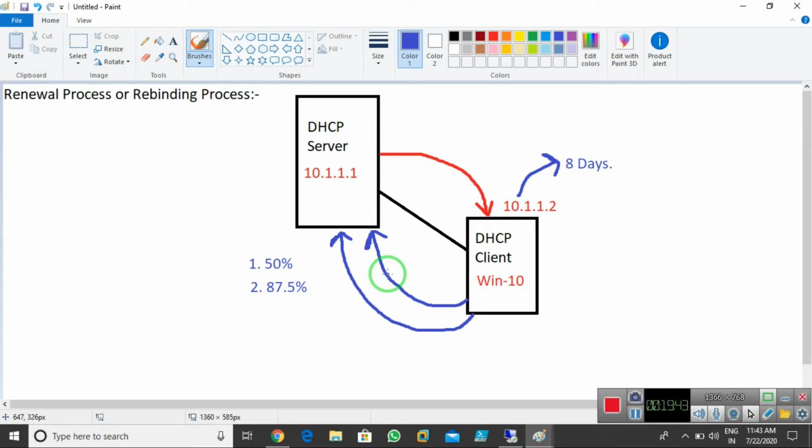Okay. Now imagine that still my DHCP server is not there. Still it is not listening. What happens in that case? After 8 days, what happens? This IP address is expired. 8 days completed, the IP address is expired.